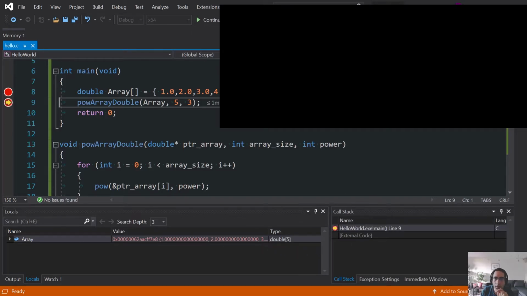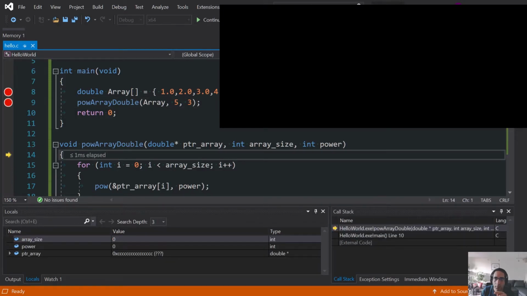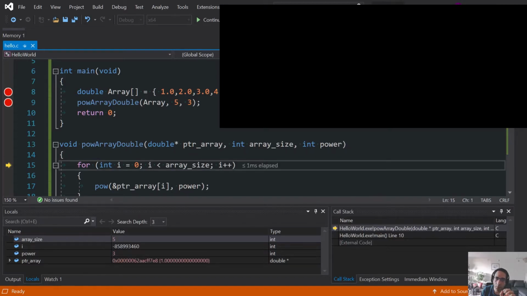If I step into the function here, you could look at the local variables in the function. I have an array size, power, and PTR pointer to the array. If I step over, you see that the array size changed to 5 because of this. Power changed to 3 because of this integer input. And the PTR array, which is this address, is now pointing to 1, which is the first index of the array. So be careful that when we send the array, we're not just sending the array, we're sending the address to the first element of the array.